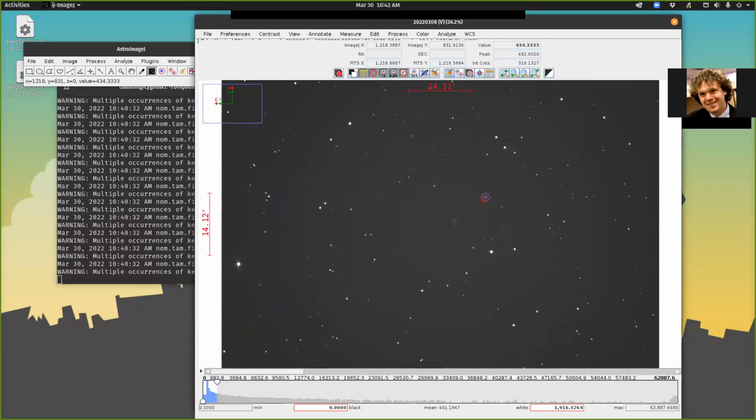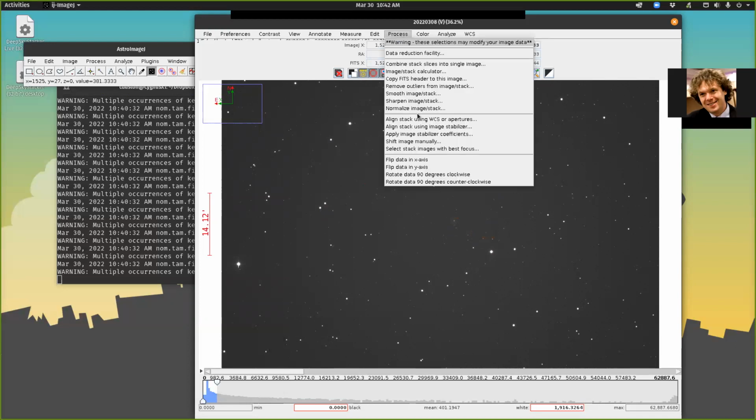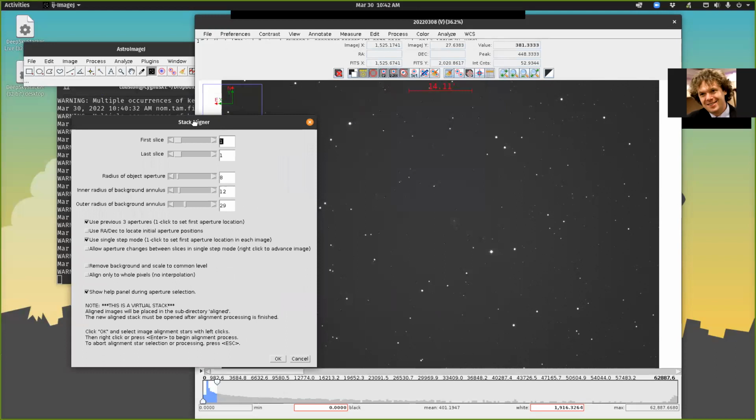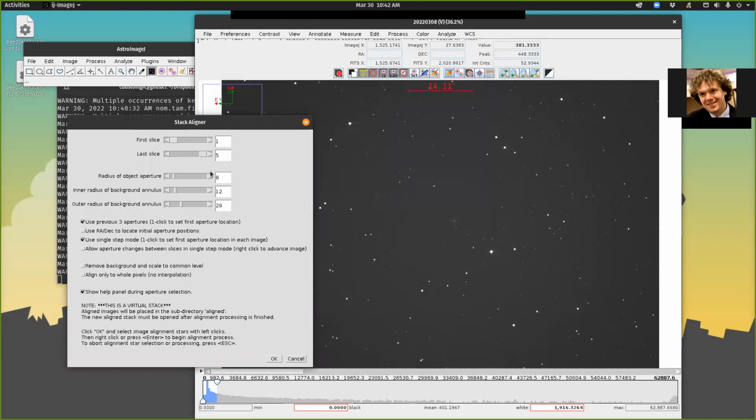So what I'm going to do is tell the computer the locations of some stars to use to align the images. So, align stack using WCS or apertures. Make sure all the stacks are included, 1 to 5. This is the radius of the apertures I just set. So I have to be a little bit careful. I'm going to uncheck all these things. You can't use RA and Dec to locate the initial aperture positions, we don't have them. I don't want to use the previous apertures because I'm just starting new.